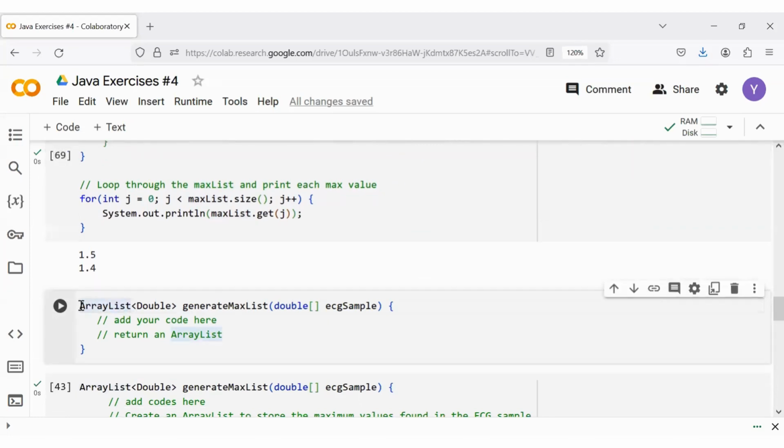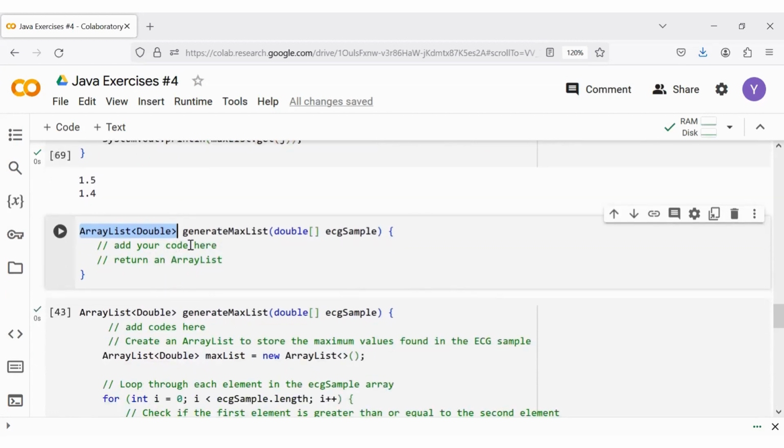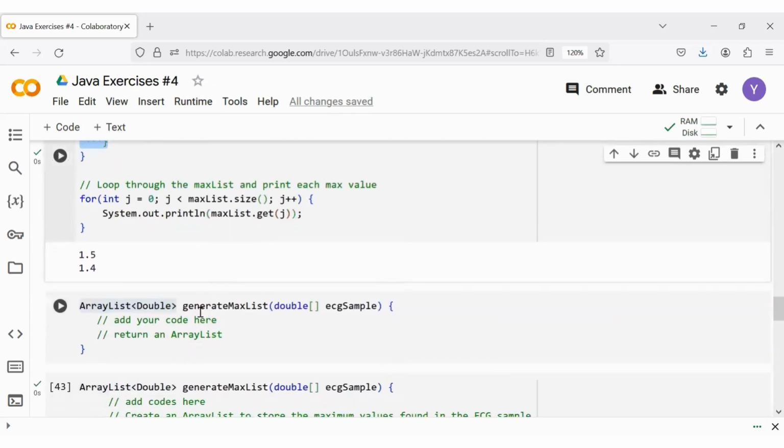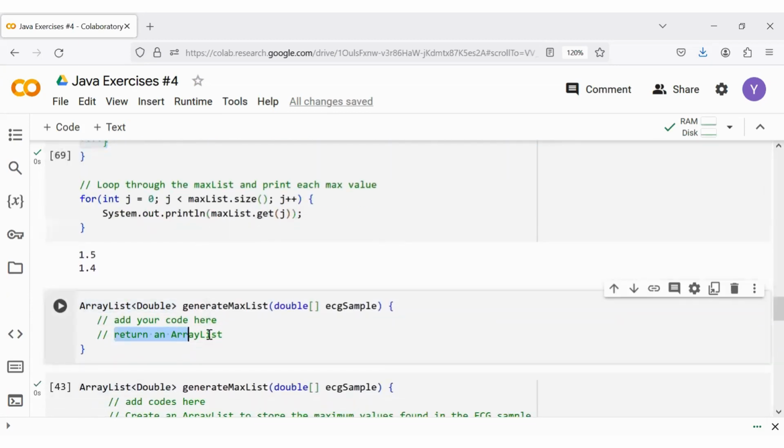So you will see for the definition of our method, I have ArrayList here. Then I will need to add all the code from the first part into the method, and then I will need to return an ArrayList. So why do I need to return an ArrayList? Because my method already indicates that I need to return an ArrayList, and all the numbers stored within that ArrayList are of the data type double.